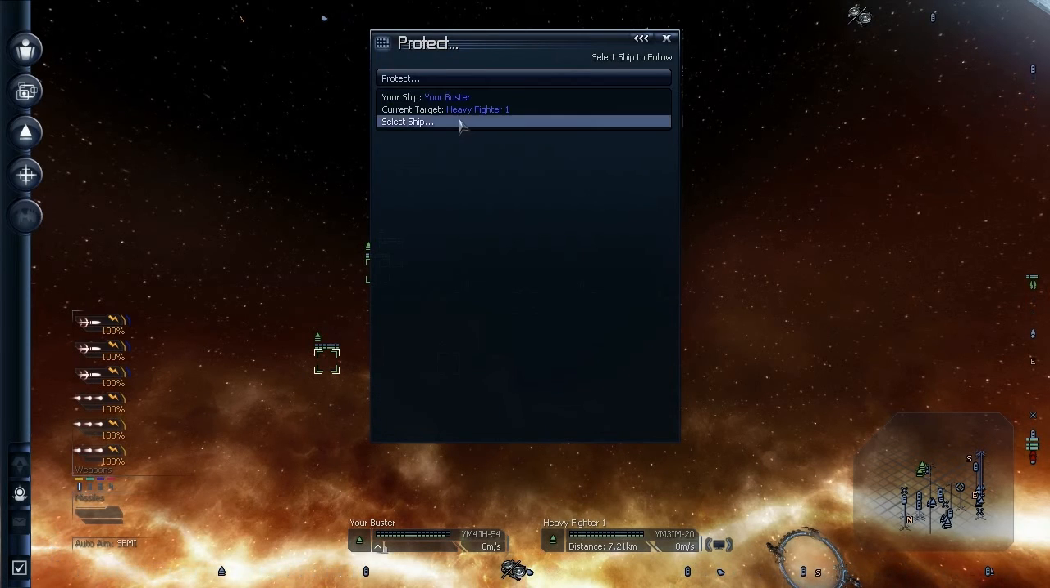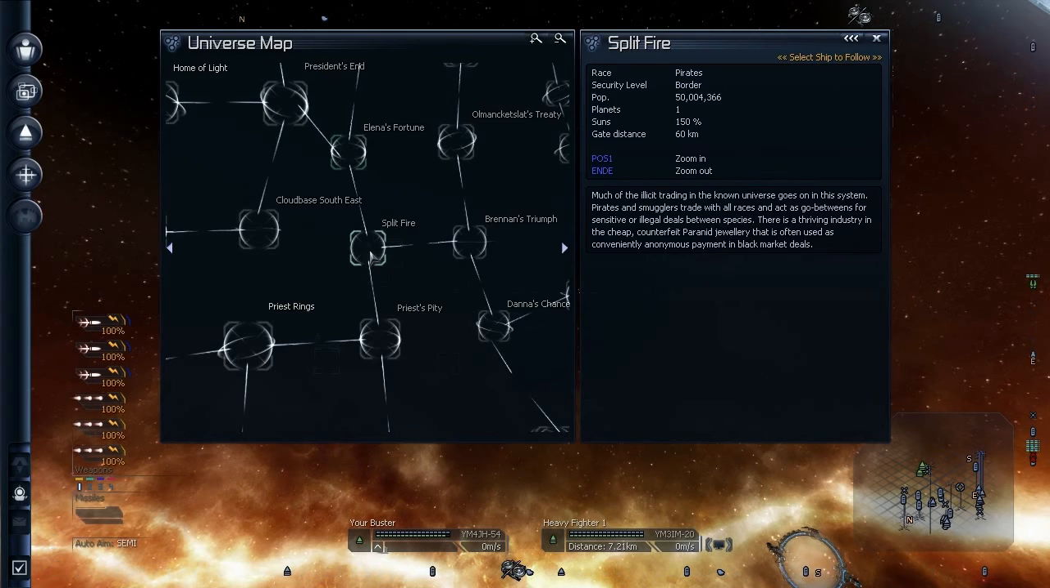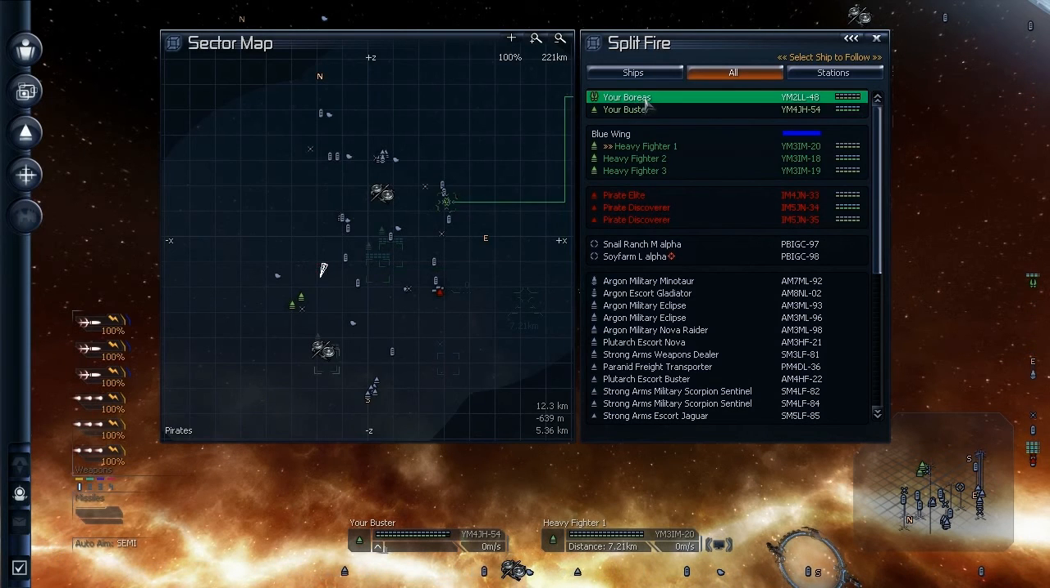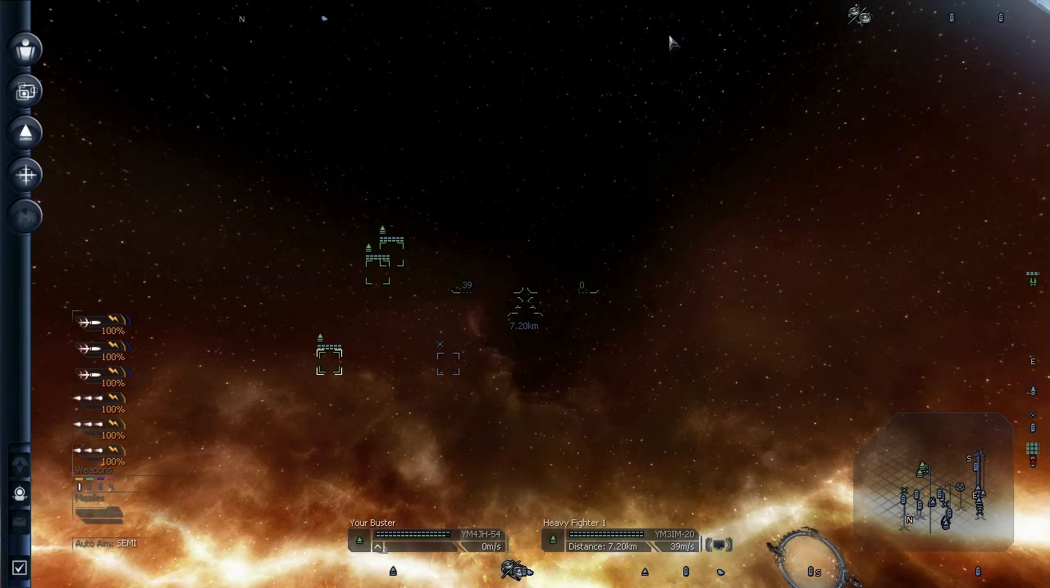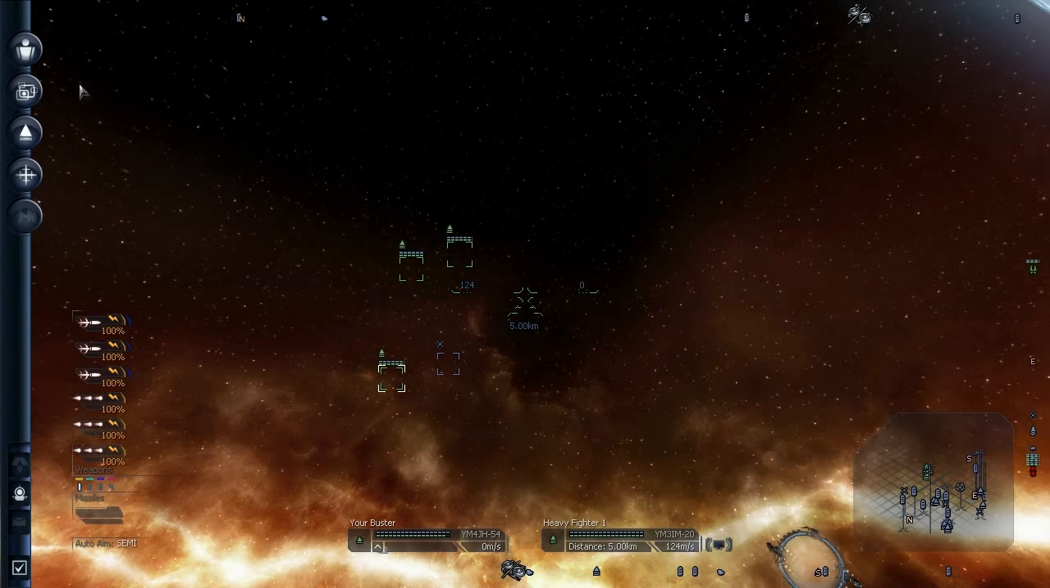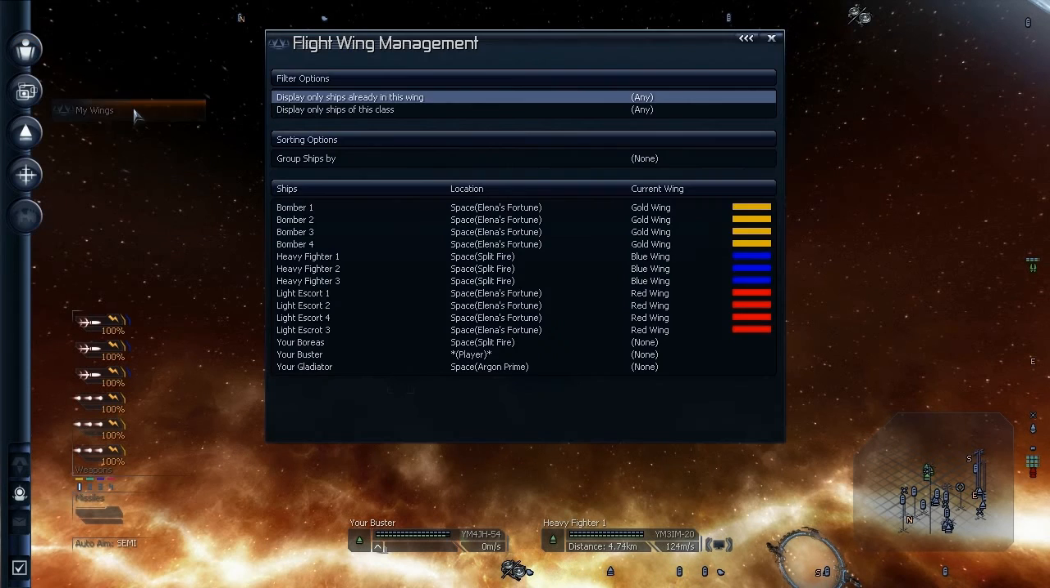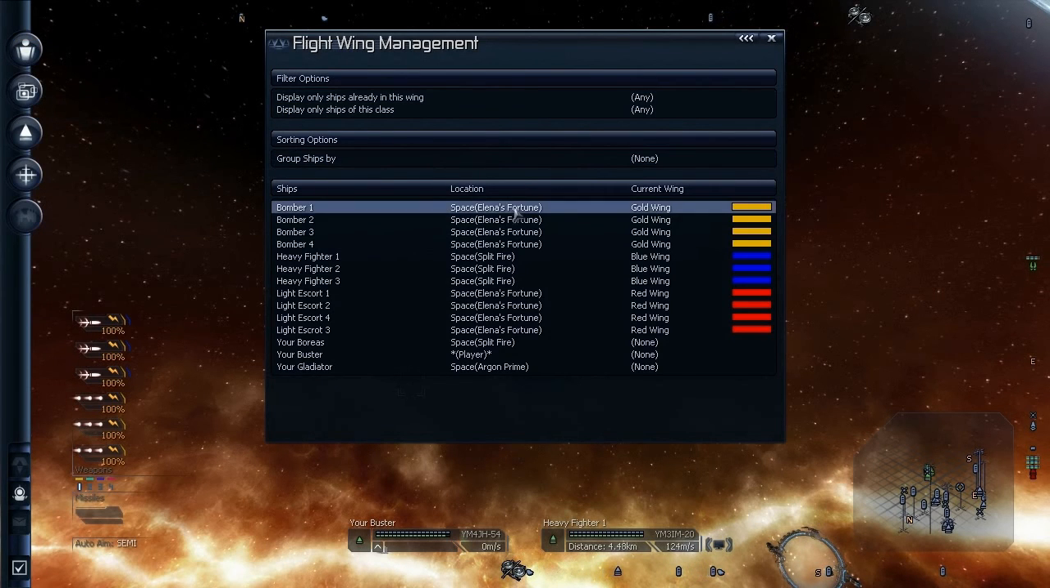But this is just one wing. As you may have seen, there are 8 wing colours available, and for the purpose of this video, I have prepared 2 more wings waiting in the next sector. The player menu contains the section My Wings that allows you to quickly manage all wing groups in the universe. As you can see here, I've got the gold wing and the red wing, all awaiting my orders.